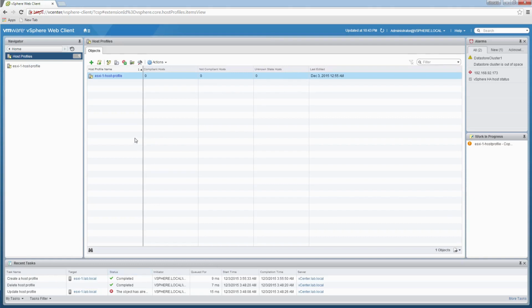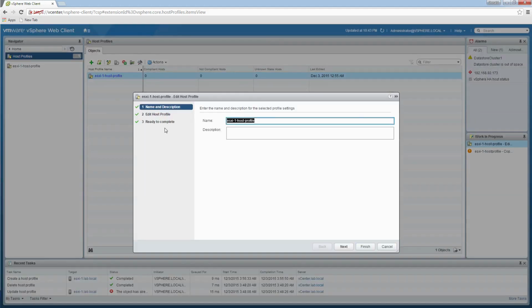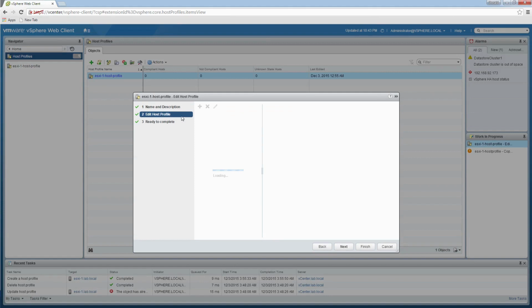Okay, so this is completed now. We have our profile here. We could just right click this profile and then work with it. We have a couple different options here. We could delete it, we could rename it, edit settings. Okay, for edit settings, we could edit this particular profile. These are all the different settings that we could edit in here.